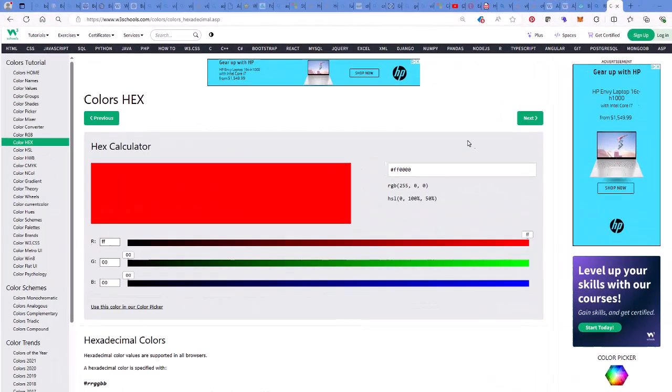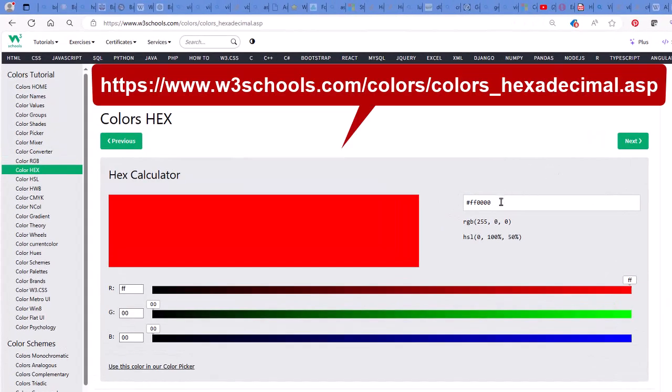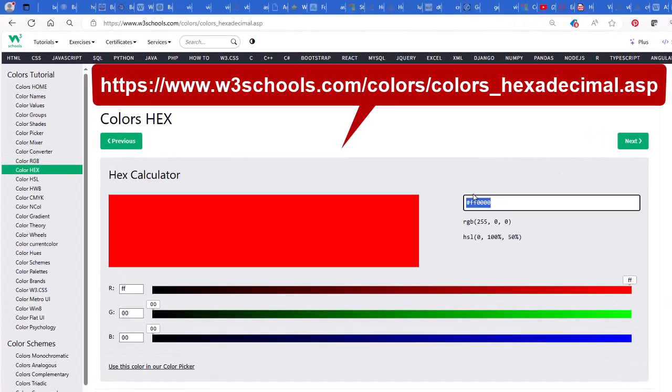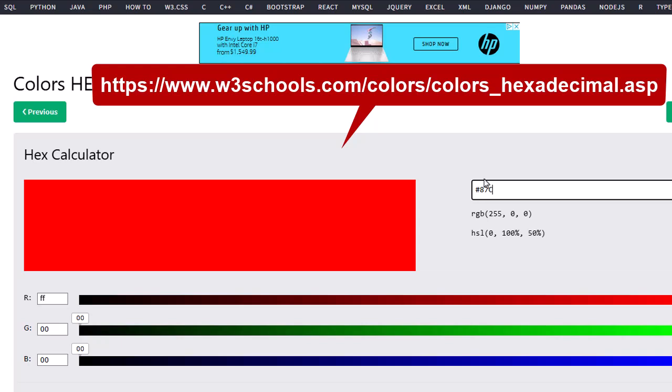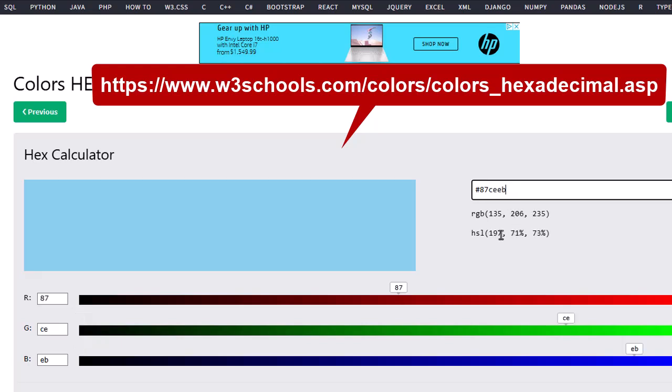And of course, there's going to be a website where we can type in our hexadecimal value, and it'll give us the RGB values of red, green, blue. So this is the website at w3schools.com. So that's another resource for you.